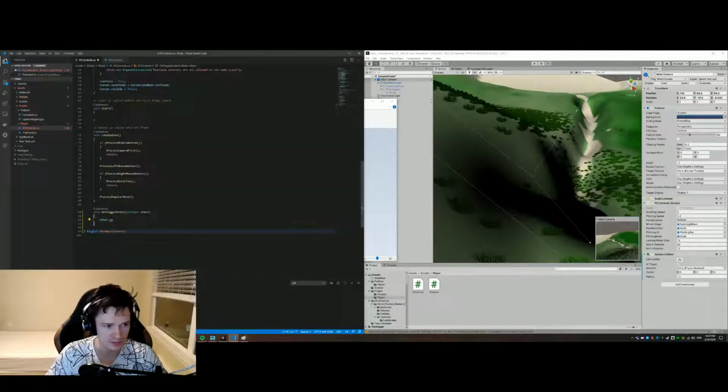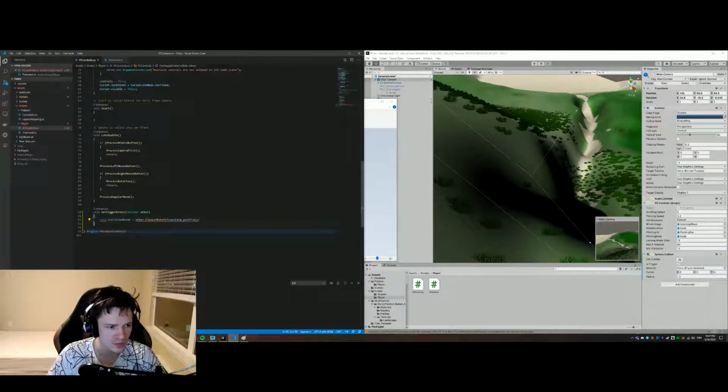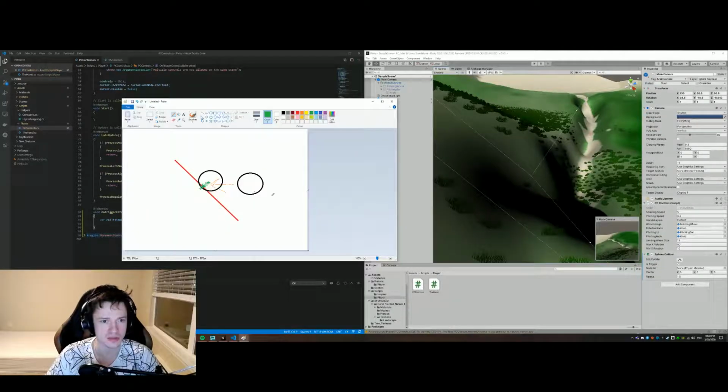Okay, let's find the point. Var point equals other dot closest point to transform position. Why void? I meant var. Then we will need to move by some amount. To make the distance bigger, I need to measure this amount of this projected movement. This movement in that direction. So this will leave the collision zone.